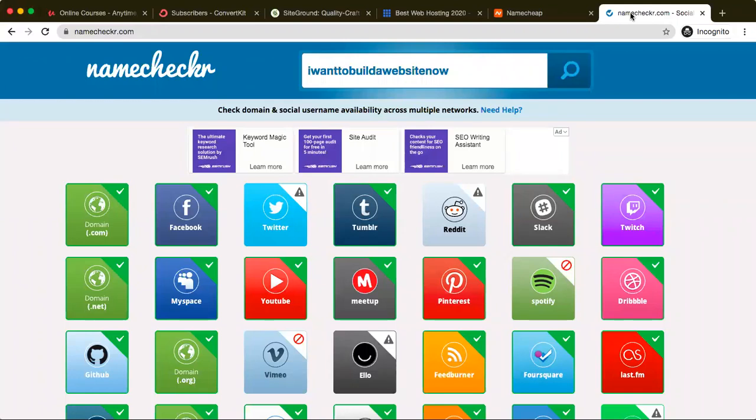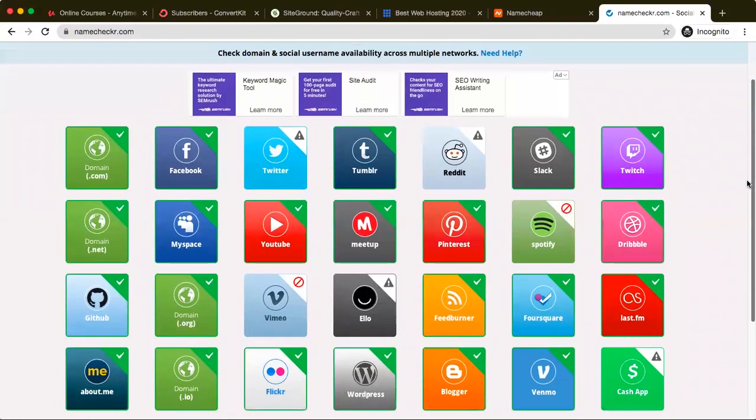I thought I'd quickly mention this because a lot of people go ahead and book the domain and then figure out, oh, I don't have that particular name on social media. So this is a nice little tool. It's completely free. You just check this out and you get to know whether your particular name is available across all the various other platforms as well.